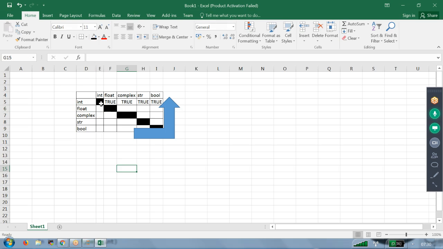If possible, write true here. Float to complex, float to string, float to boolean. These remaining 16 boxes you have to fill with either true or false. Will you try that one?